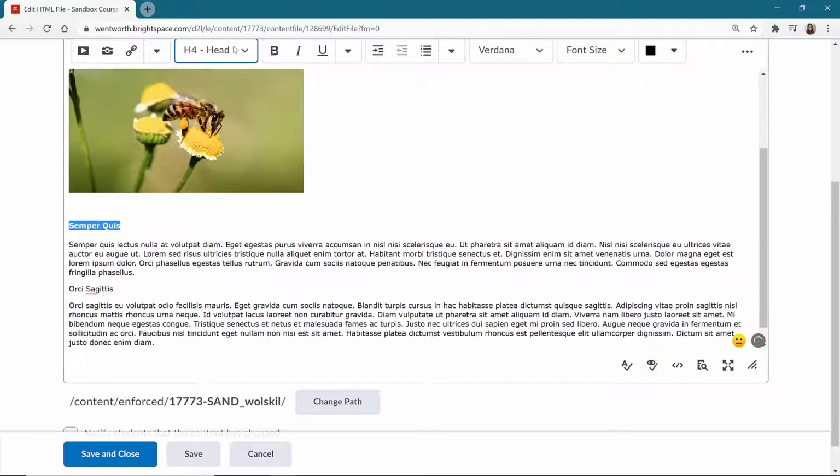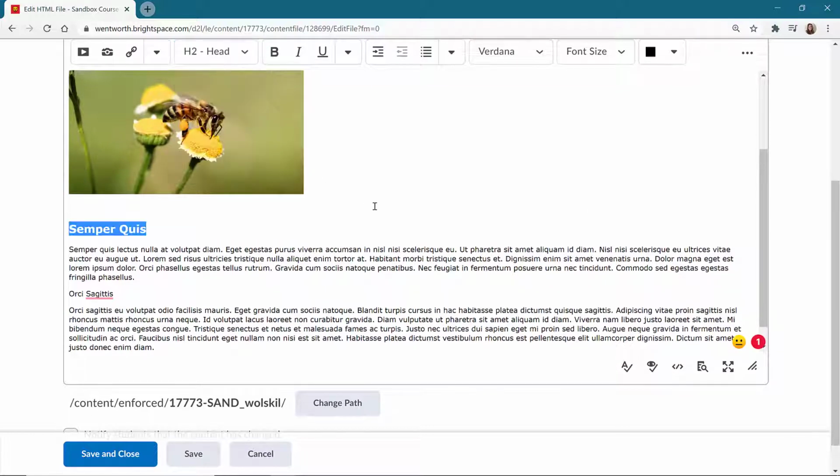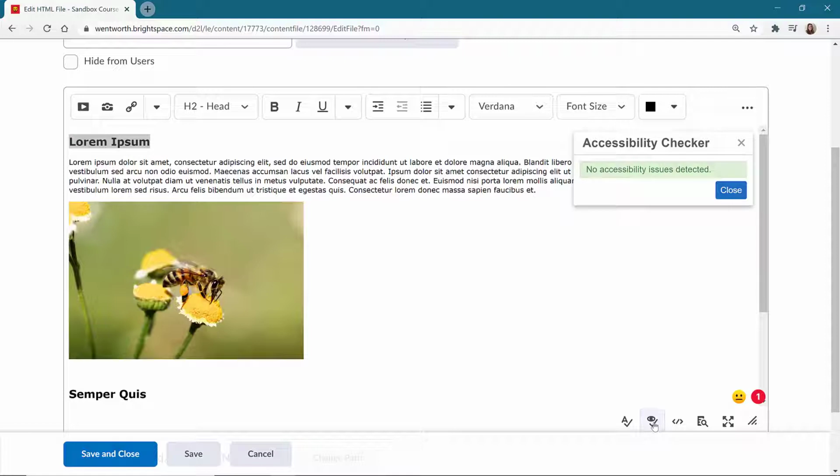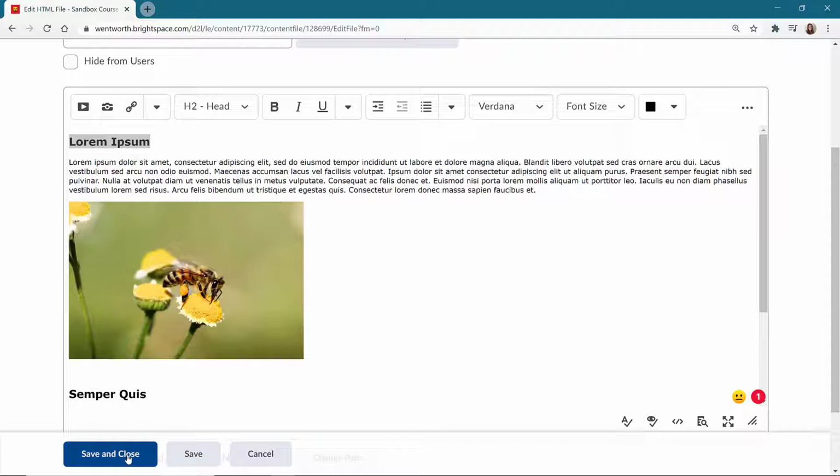Here I'll change this heading 4 to a heading 2, and this title with the gray font, turn it to a higher contrast font. Once the accessibility checker has passed, you can hit close and then save and close.